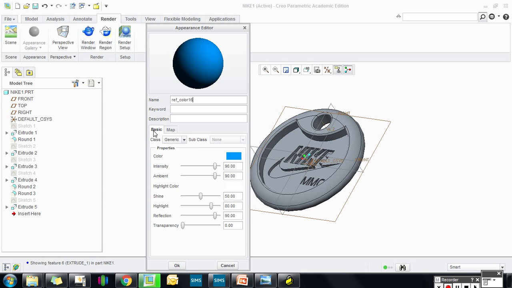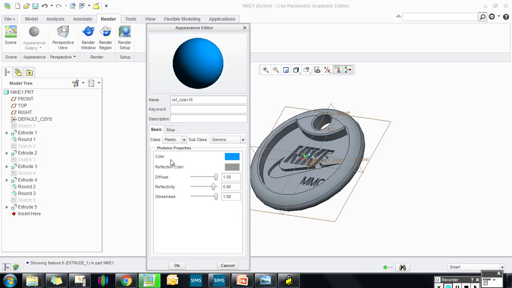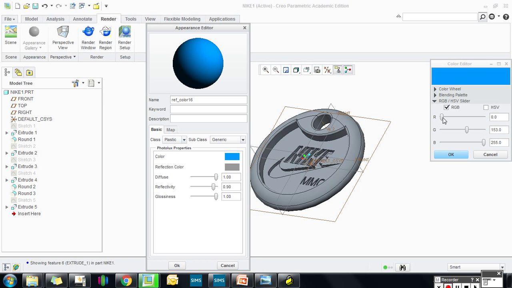Under the basic tab, the class of material, I can choose metal, plastic, glass, wood, rubber, ceramic, paint and miscellaneous. I'm going to choose plastic. The colour of my plastic is blue. I can change that at any point by double clicking here and adjusting my colour. I'm going to make it a lighter blue, by just playing with the red, green, blue sliders.